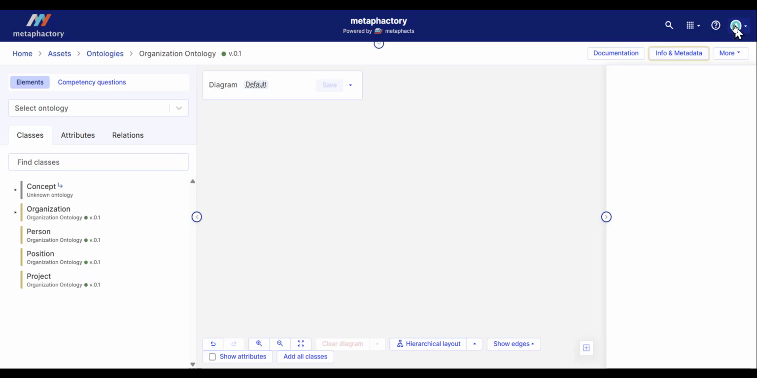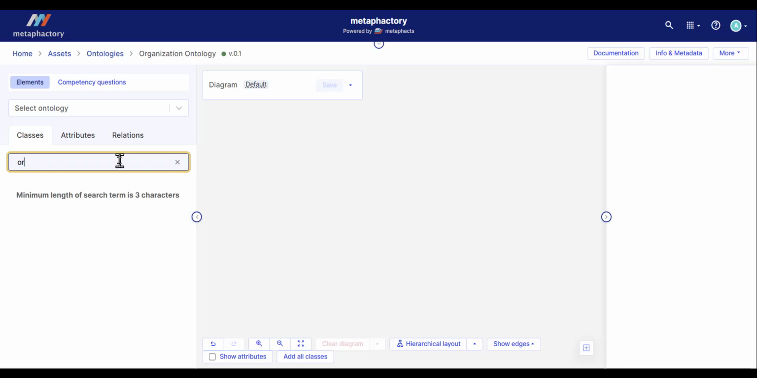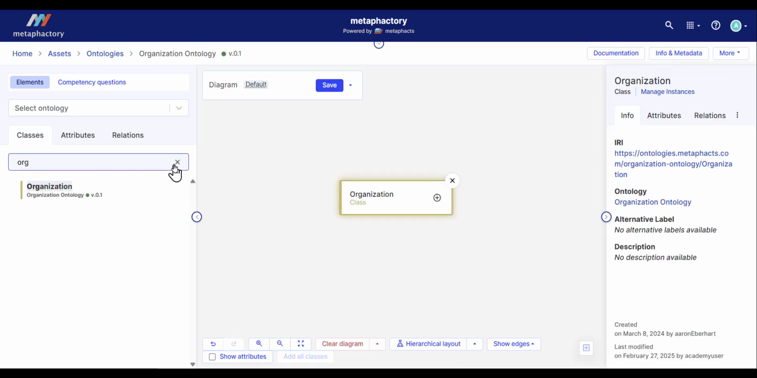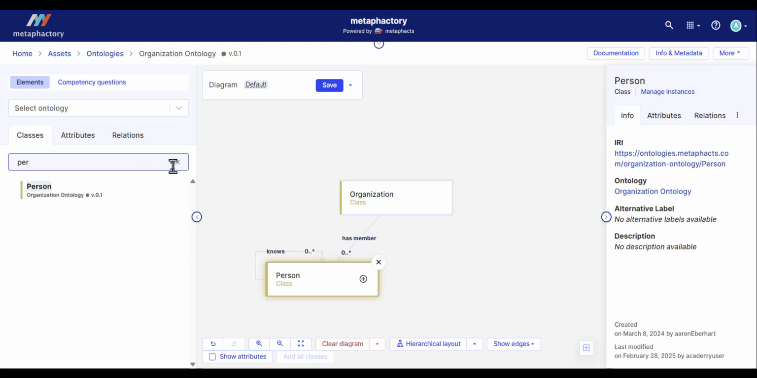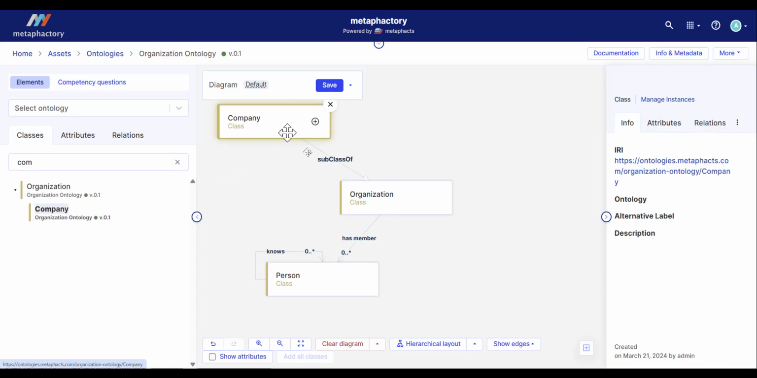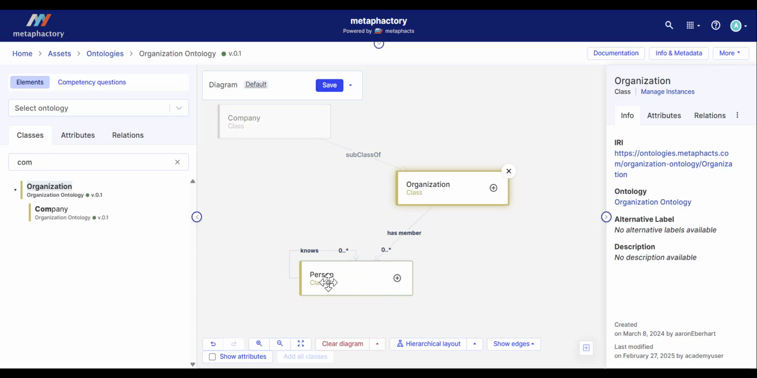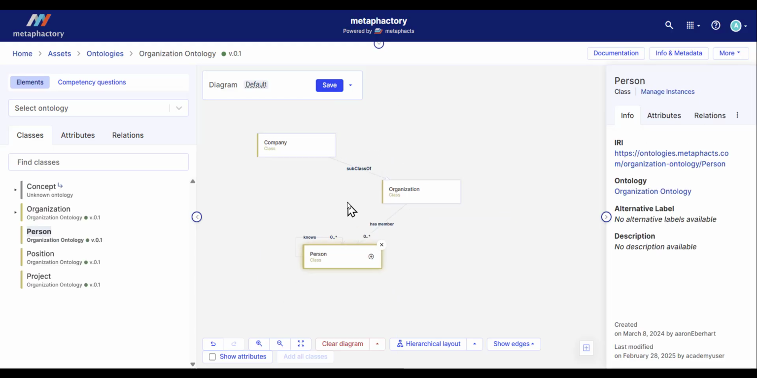Now that we have understood the main parts of the ontology editor, let's build the diagram for this ontology. We can do this interactively, by drag and dropping classes onto the canvas. Use the search and find the classes you are interested in, and then drag them onto the canvas. We'll start with organization, person, and company. By doing this, we'll also see the relations between the classes that we've added to the canvas. So once we've added organization, person, and company, we see that an organization can have an unlimited number of members.